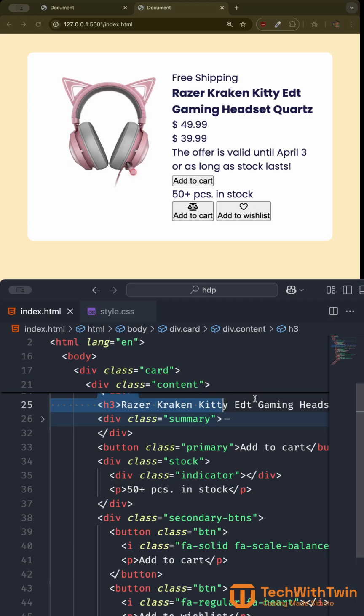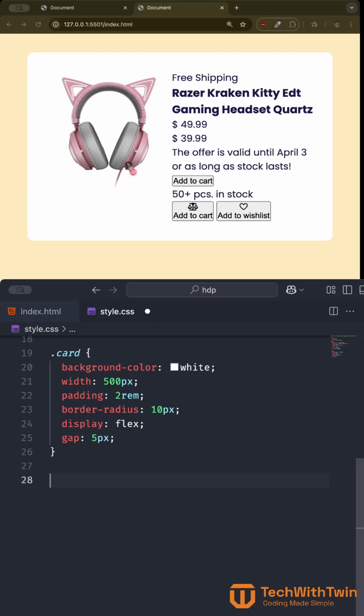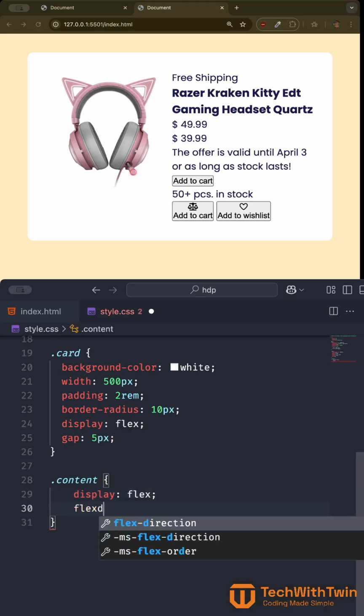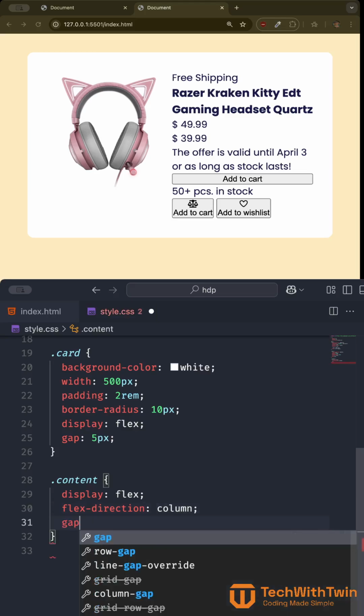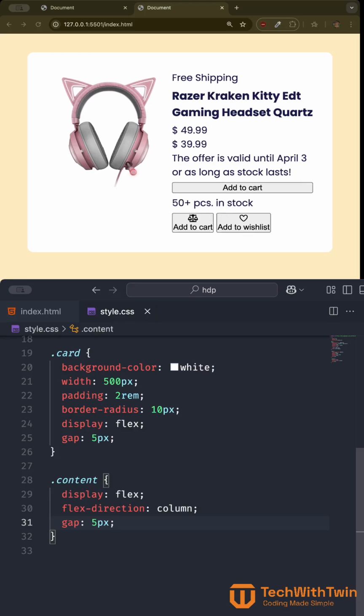All right. So we can start the content. We come here and say .content. The first thing is to display flex and flex direction of column. Doesn't change too much, but you can see now the button takes up the full width, but that doesn't add up to a lot. Let's add a gap now. So gap of 5 pixels. That looks a bit nice.